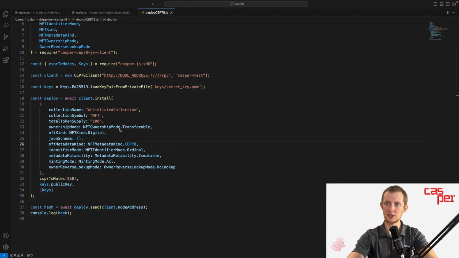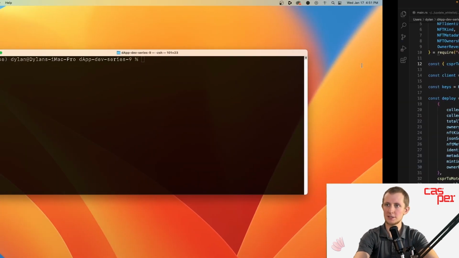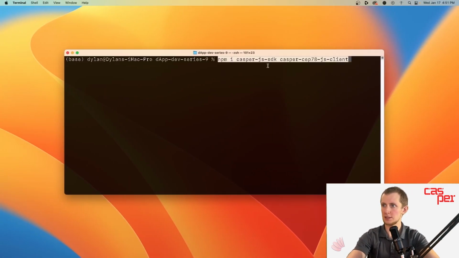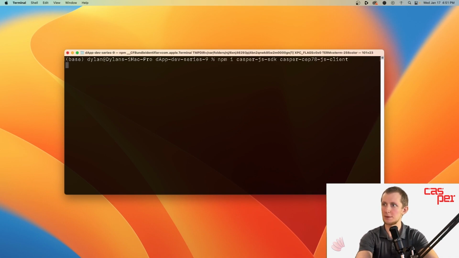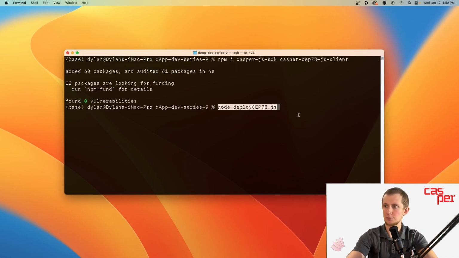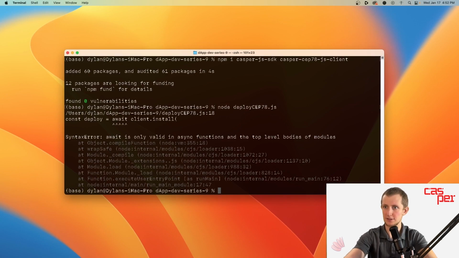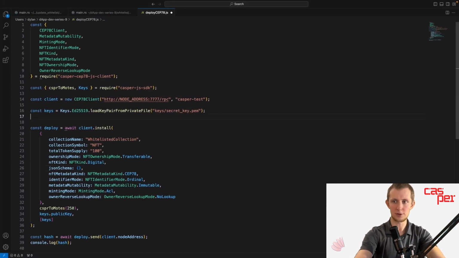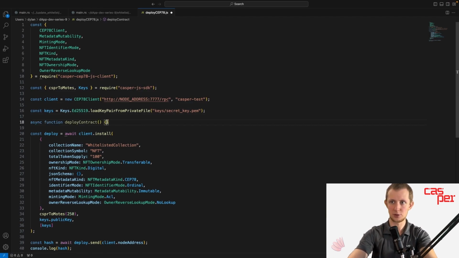Now we can deploy our CEP-78 contract as well as our whitelist contract with the newly created entry point. To do this, head back to your terminal and first install the Casper JS SDK and Casper CEP-78 JS client npm packages. Now run node deploy-cep78.js. We're getting an error because we can't use await at the top level, so let's wrap all this in a new asynchronous function, deployContract.